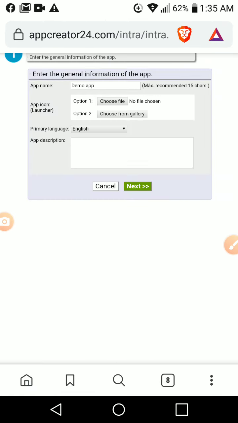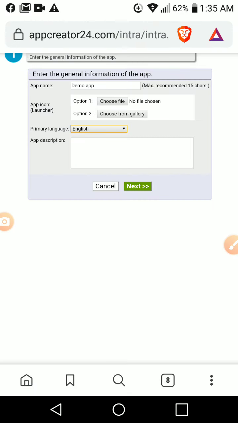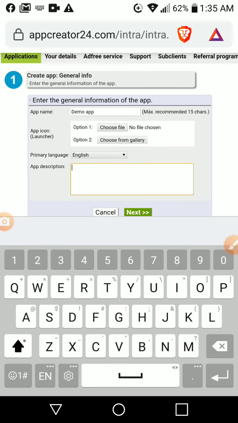Sorry, I'm minimizing and it has to load again. Now for your language, your primary language, just choose a language you understand. I'm an English speaking person, so I prefer English. Here is app description. This is where you tell them what your app does, the function of your app, the benefit of your app, and other relevant things about your app. So you pen it here, then you just click next.